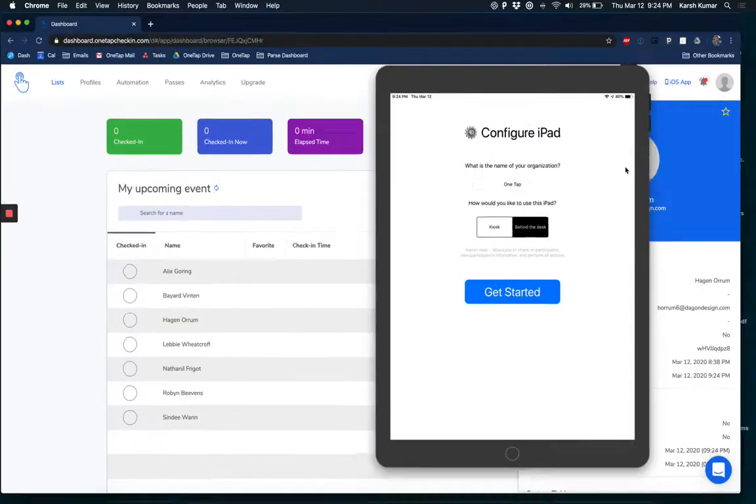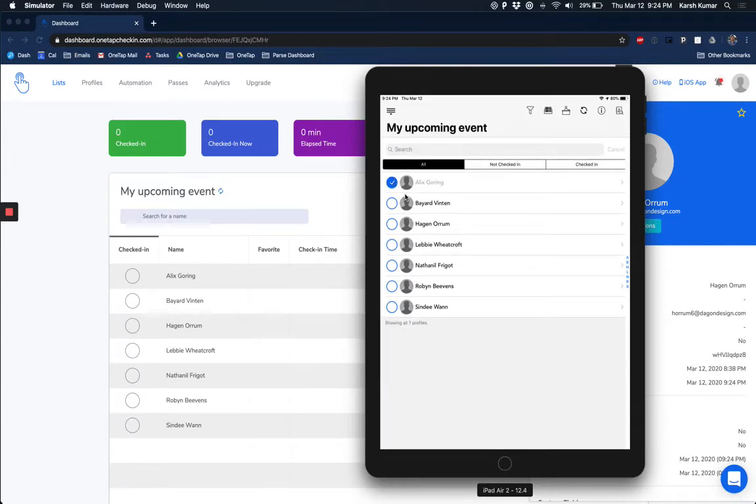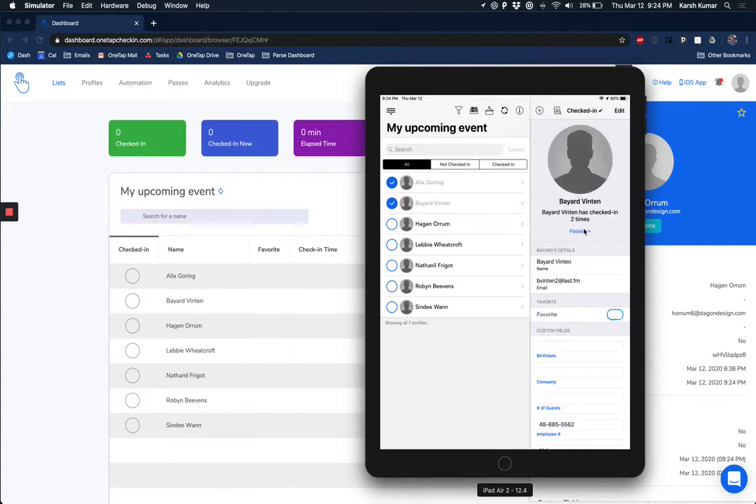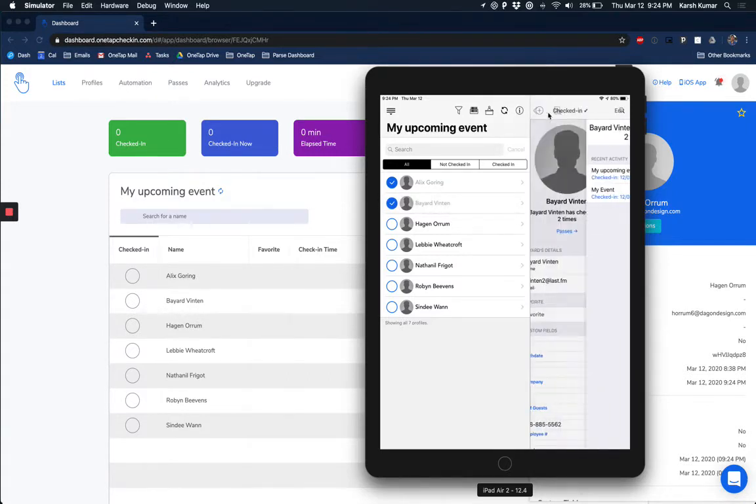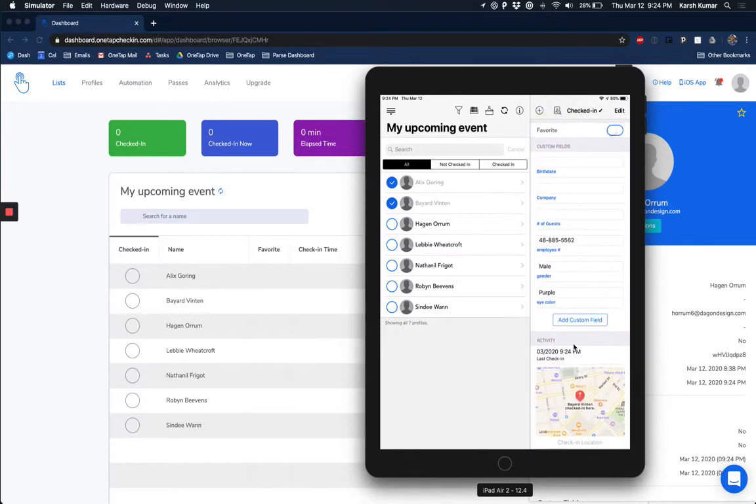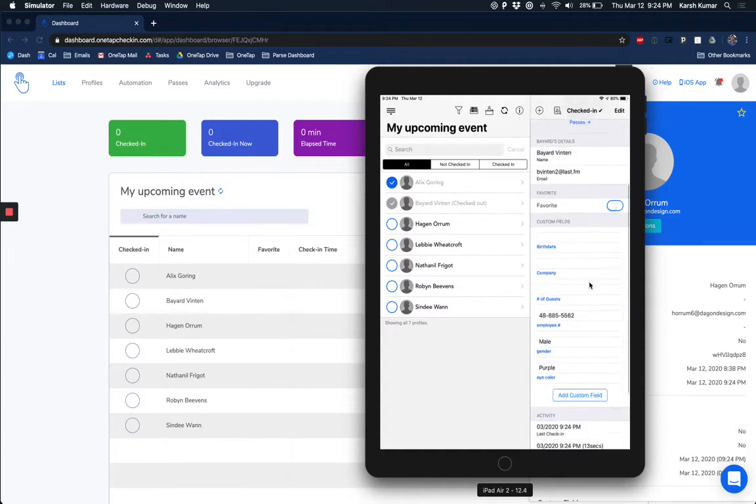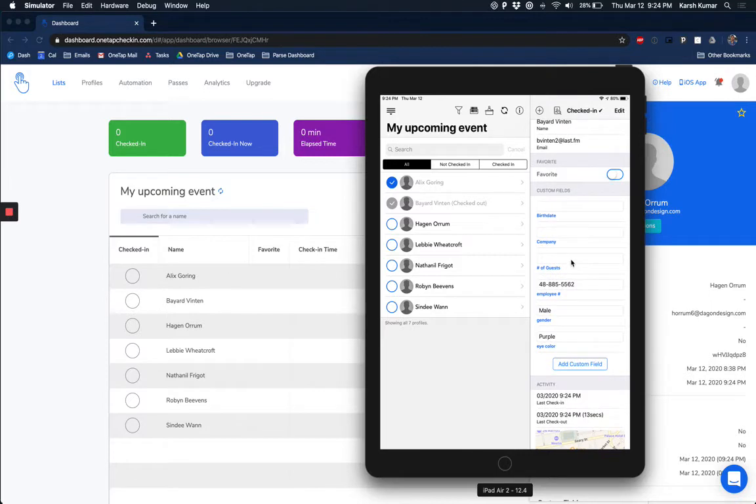To check in people, you simply go into the iOS app and you tap the circle next to their name. You can also click on a person's name and you can look at their historical visit information as well as any custom fields that came in from an Excel file. It also shows you the timestamps of when a check-in happened as well as when a checkout happened, as well as the location where this happened. All the custom fields that you imported from Excel are editable.